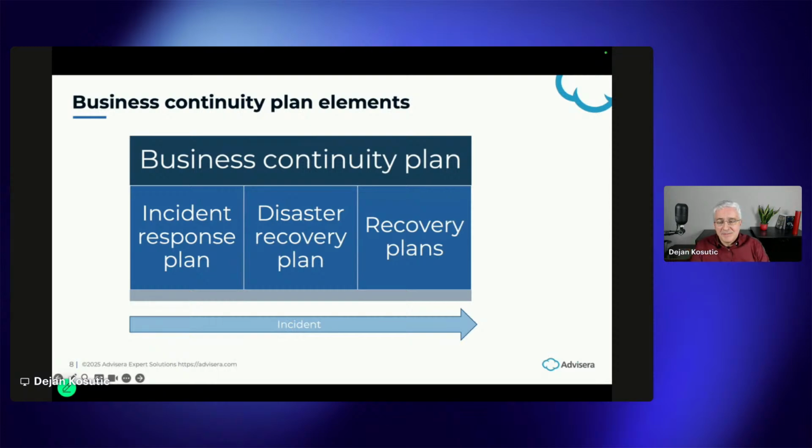What you'll also notice is that the arrow at the bottom of this diagram says incident. So as you can see, first you activate the incident response plans. Then after them, you activate disaster recovery plans, because they are not activated right after the incident happens. Usually it takes some time to activate them. And the recovery plans for the business part of your organization are typically activated at the end. So you would have this time sequence of activating these different types of plans.